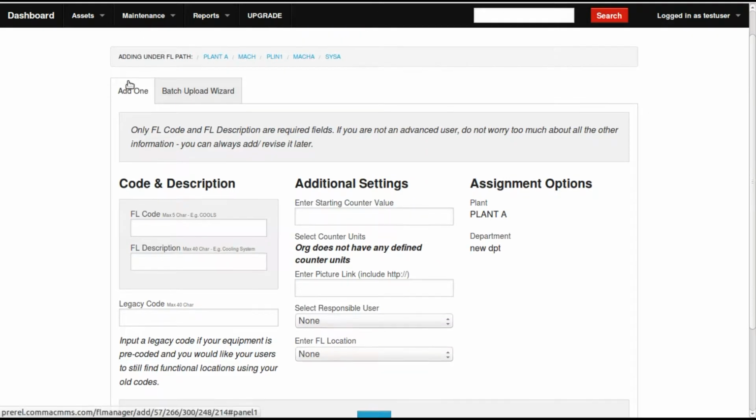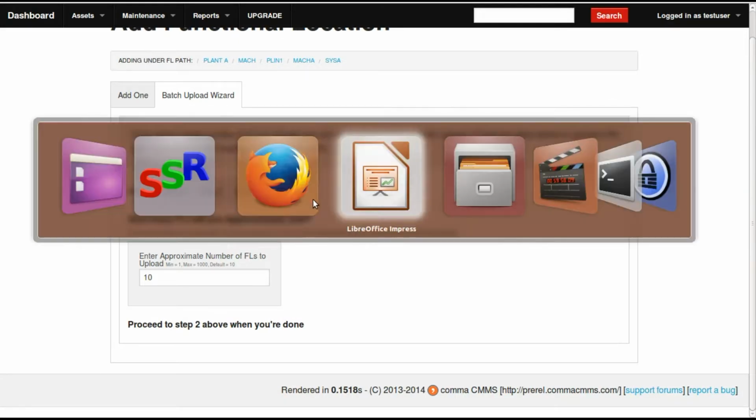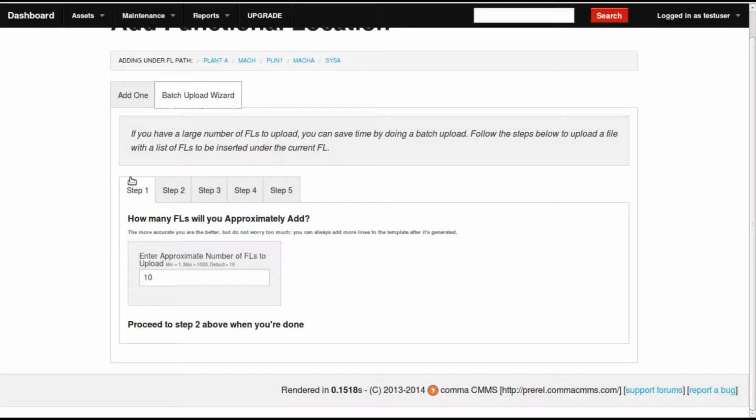So now, instead of coming to the system to add one by one, we'd go to the batch upload wizard. So how many functional locations we've got to add. 1, 2, 3, 4, 5, 6. So we basically follow the instructions of the batch upload wizard. We have 6. Don't worry too much about this.